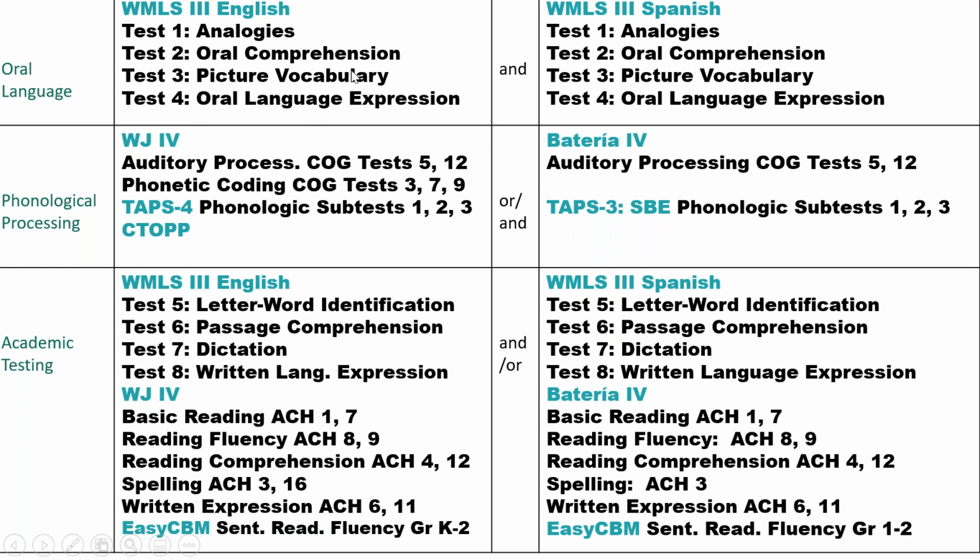But for your oral language, you have the WMLS in English and Spanish. For phonological processing, you could use the WJ products or the Batería, or you could pull in the TAPS. If you're looking at English and Spanish, you've got the TAPS 3 for Spanish, or if you're just looking at English only, you could use the CTOPP. And for academic testing, you could pull in some of these tests from the WMLS instead of using the WJ. So it's totally up to you, but it can fit nicely into your dyslexia evaluation. And then you can pull in easyCBM or curriculum-based measures when we're looking at reading fluency measures as well.